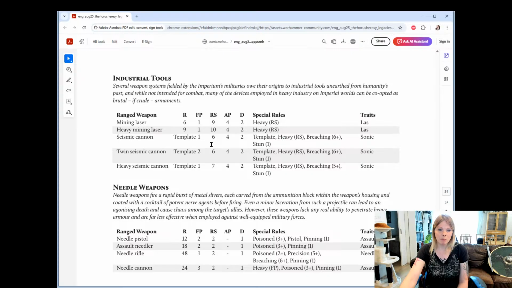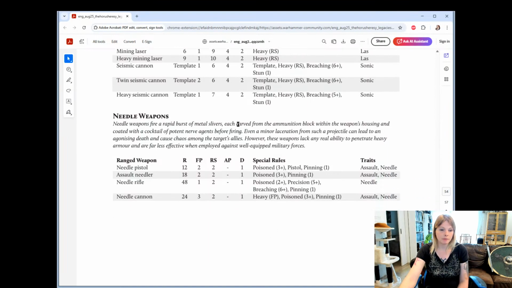Seismic cannon is a template. AP 4, range strength, and then breaching, and then stun 1. That's pretty good. I wish it had panic as well, but that would be too much. The heavy seismic, so it goes up from template 2. Oh, twin. Yeah, that makes sense. The heavy one goes up to strength 6. The damage 2 is nice, and breaching 5+ is real nice. And then range strength going up to 8 is real cool. I like this weapon. I like the seismic weapons. I think they're really good.